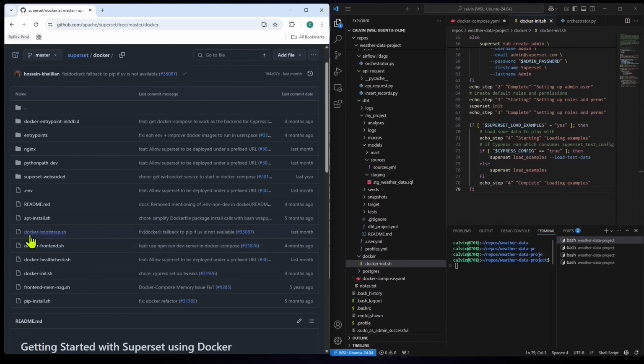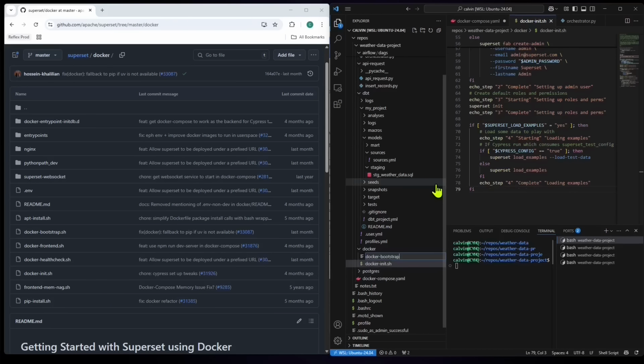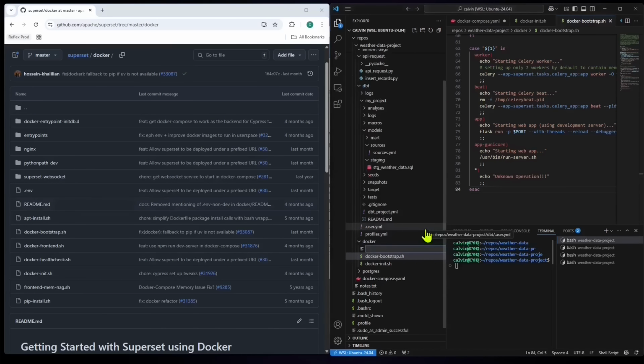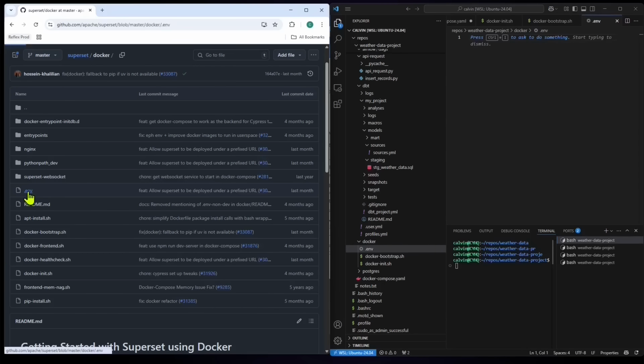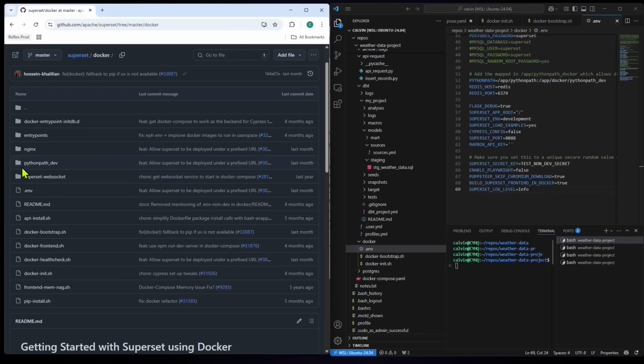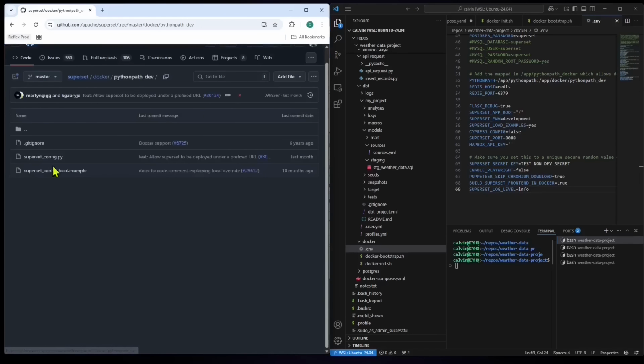The next thing I want is Docker Bootstrap. So I'm going to create a new file called Docker Bootstrap, and let's open this, copy the contents, and paste. Let's go back. Next, I want the env file, so .env. Let's open this up, copy the contents, and paste. And then let's go back, and I want to go into Python path _dev.